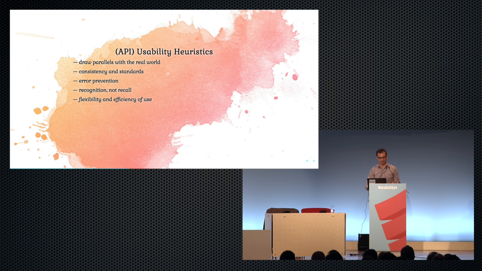Flexibility and efficiency of use. Aesthetic and minimalist design. These were written in a blog post which has nothing to do with programming. These came straight from 10 usability heuristics for user interface design. But reading through that list, a lot of these seem very, very applicable to programming in Scala. I think there were 10 of them, and I've got 6 there. The other 4 weren't so relevant, but we did at least find 6.